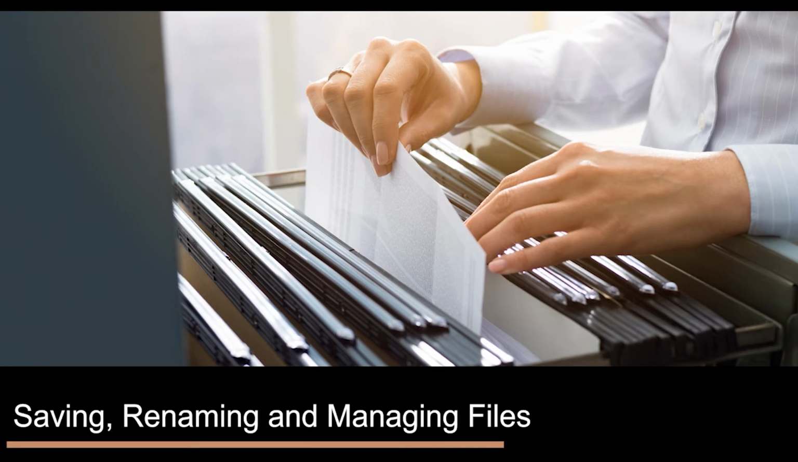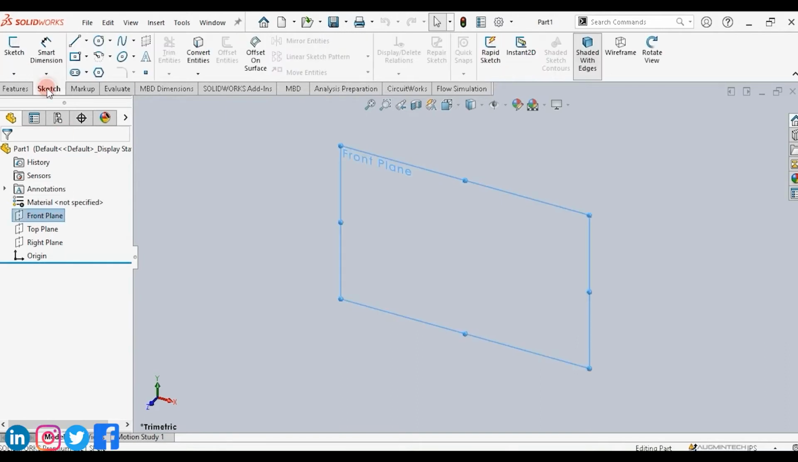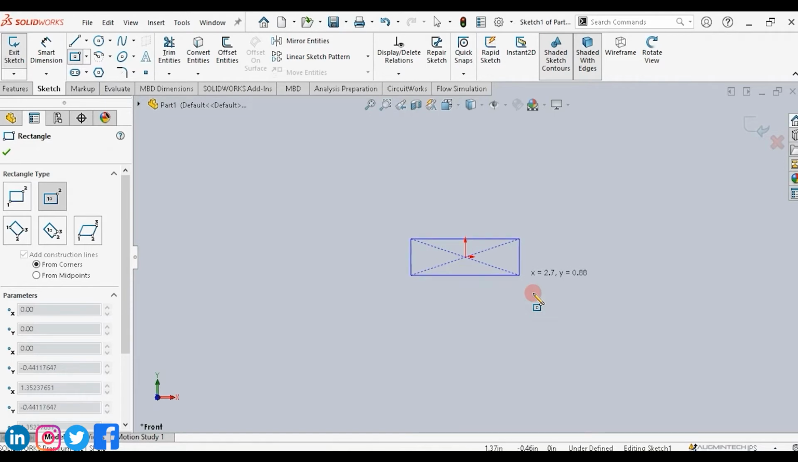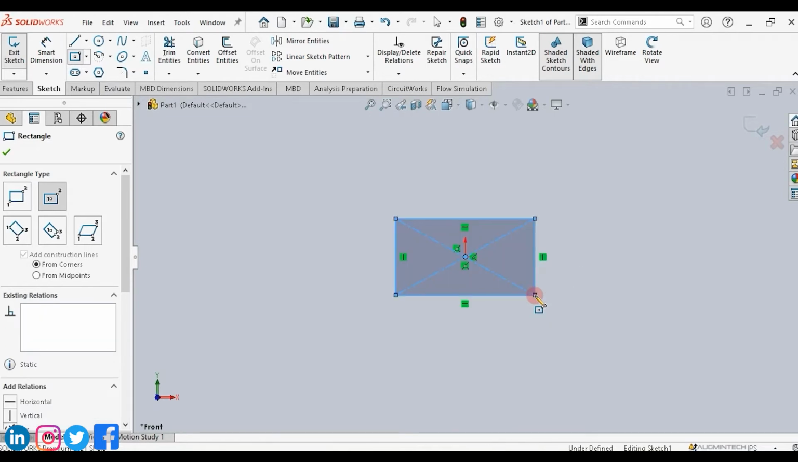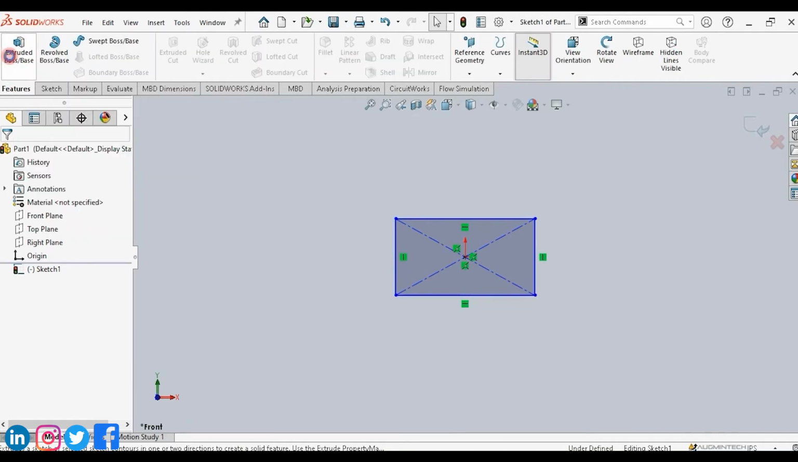In this session, we will learn about saving, renaming and managing the SolidWorks file. So let's start. Before moving forward, let's create a simple part. To create a part, I will just select a plane. After selecting the plane, just go to Sketch and suppose I will create a center rectangle over here. After creating this rectangle, I will make it a bit more interesting, so I will move out from this rectangle command and I will go to Features and Extruded Boss/Base.